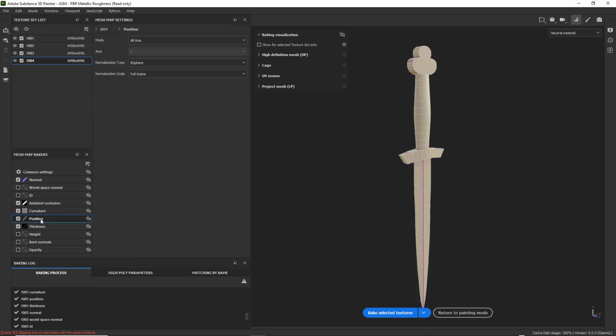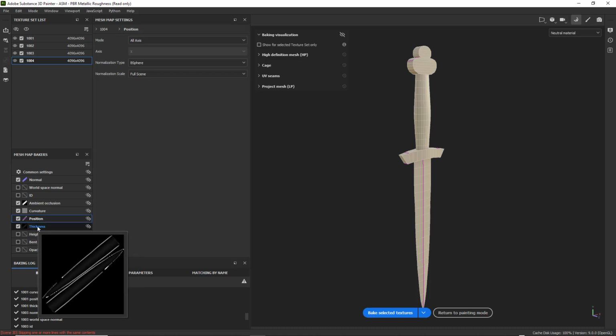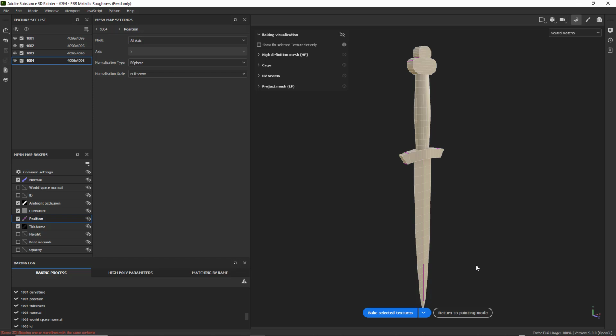Position, same kind of thing. We can add dust and dirt along those areas. Thickness also helps us with edge wear. So that's why we want to bake those maps. This allows us to use not just a single material, but an advanced material called Smart Materials. So I'm going to click on Return to Painting Mode.